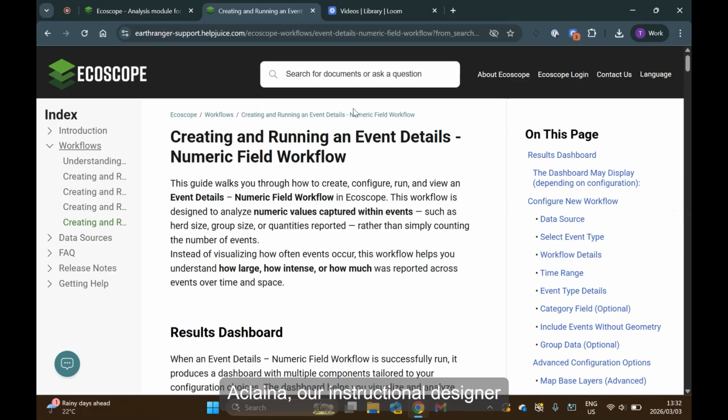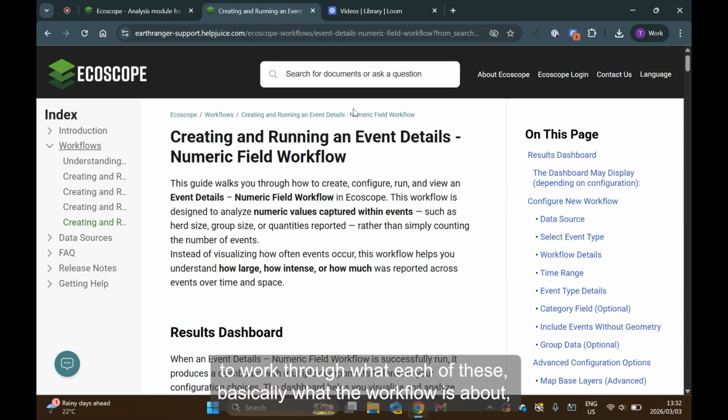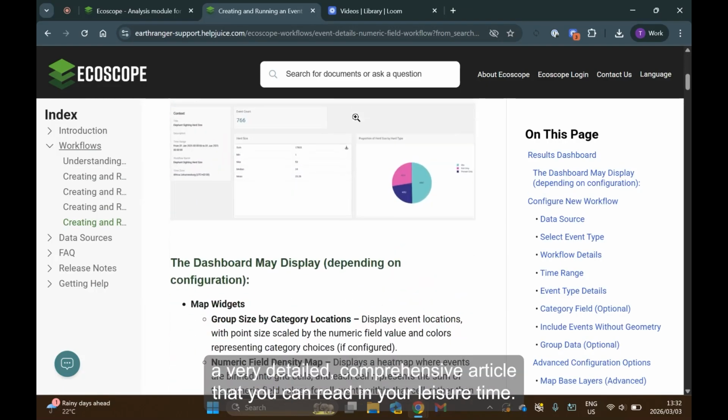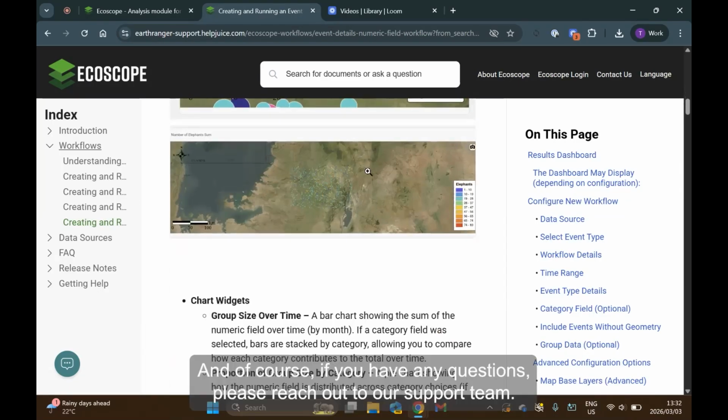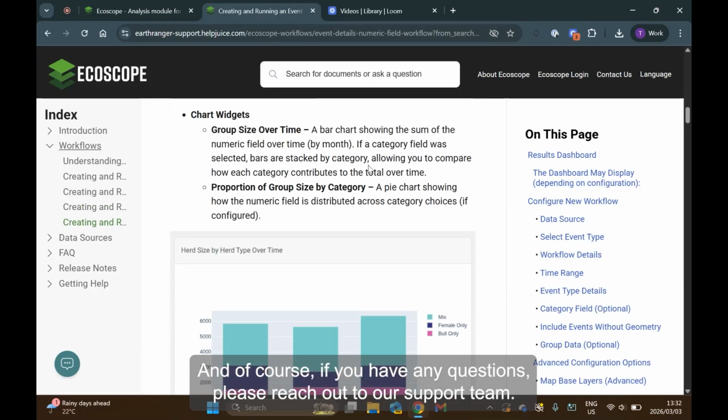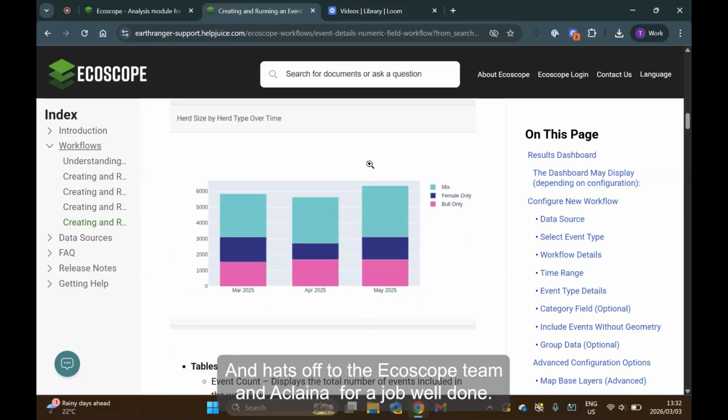Clay, our instructional designer, has put all of this together to make it easier for us to work through what the workflow is about, what each of the widgets relate to, and how to run the widget itself or configure the workflow itself. It's a very detailed, comprehensive article that you can read in your leisurely time. And of course, if you have any questions, please reach out to our support team.